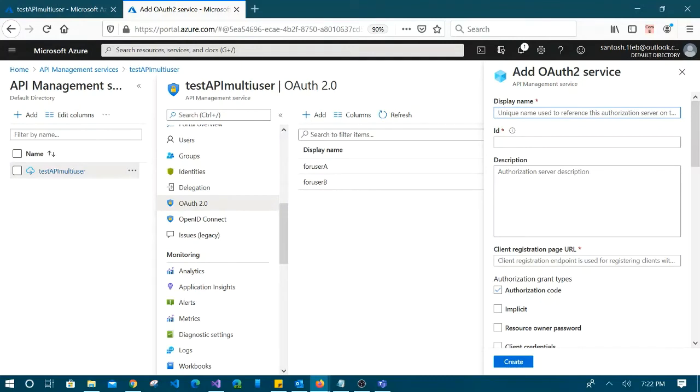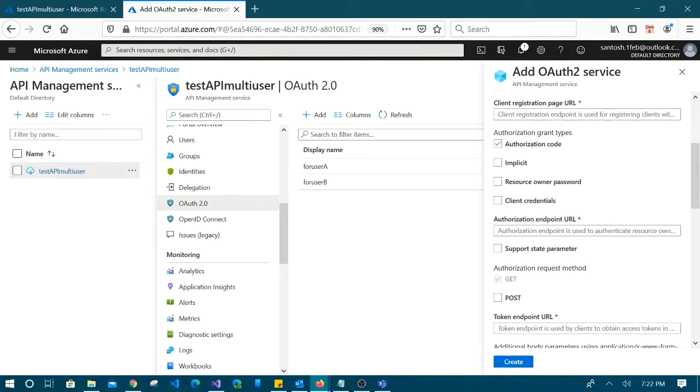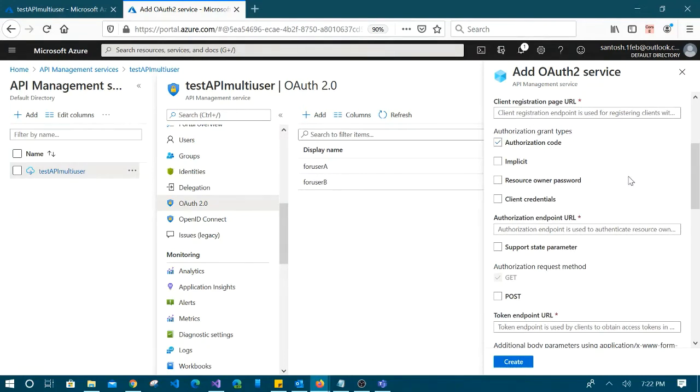In this add form, you have to give the display name and the ID. What this ID is, is the Azure resource name. So let's say I'm saying test OAuth. It automatically creates the ID for you, and it will also validate whether it exists or not. You can give the description, whatever you want to give. And here you have to select the authorization grant types.